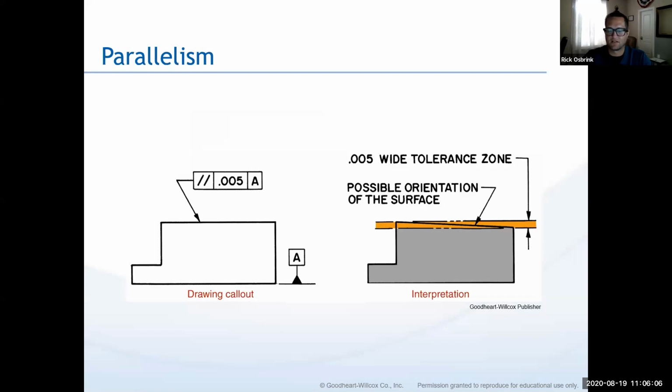Parallelism. So you can see here it's saying parallelism to within 5 thousandths of an inch from datum A. So here's our datum A, and it's saying it has to be parallel within 5 thousandths. So here's our flat datum A, and we're looking at that tolerance zone right there.